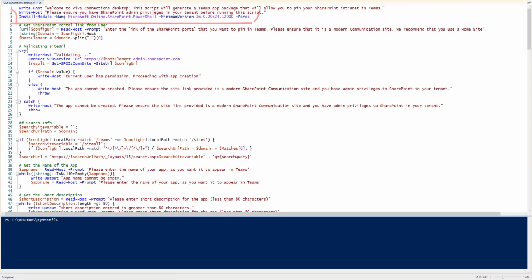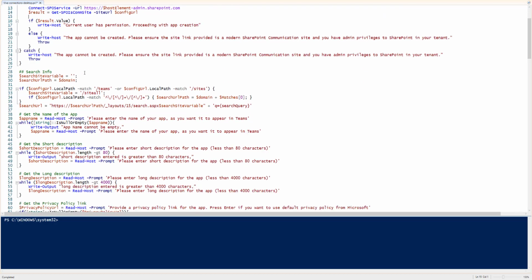Let us quickly go through the script. At the third line, we install the latest version of the SharePoint PowerShell module to this date. This is optional, but always recommended to have the latest version. The reason for that is to use the commandlet Get-SPOSite IsCommunicationSite, and that will give you a Boolean result if your site is a communication site.